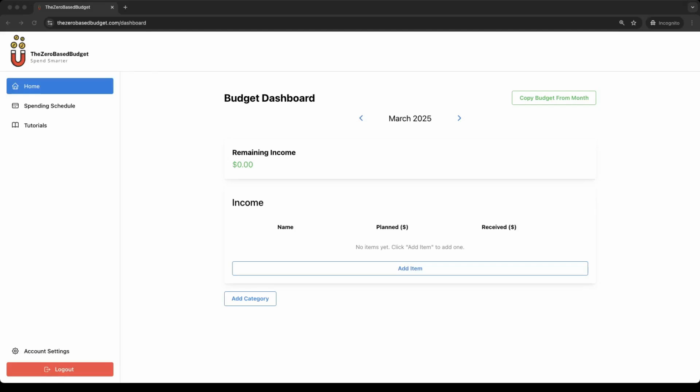Today I'll be setting up a demo budget to walk you through how the platform works and show you the power of zero-based budgeting. If you're new to it, zero-based budgeting means giving every dollar a job. So by the end of the month, your income minus your expenses equals zero. It's a simple, intentional way to plan where your money goes before you spend it.